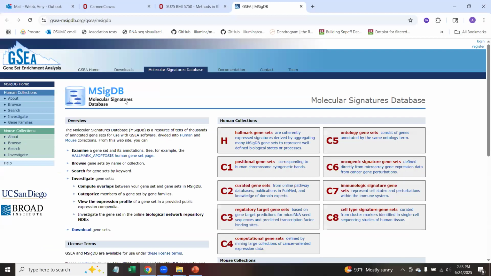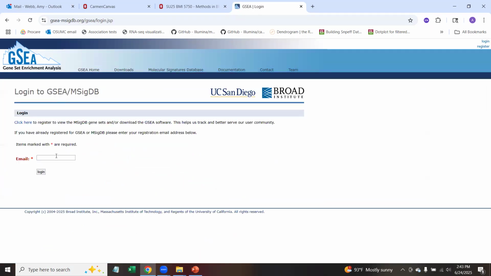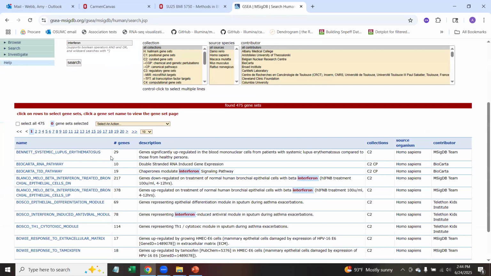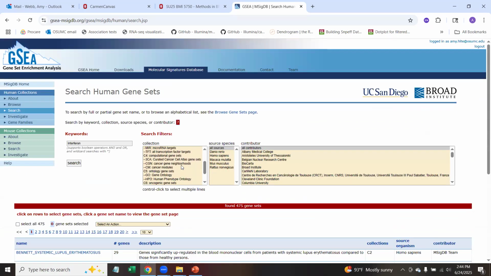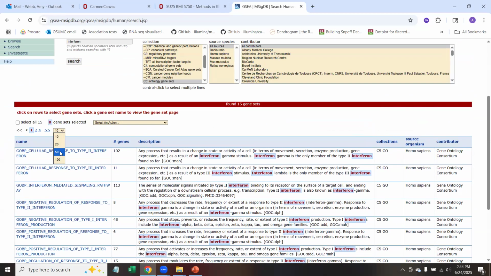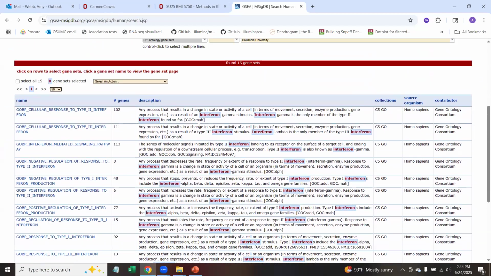Yeah, they are defined on this MSigDB database. I use this all the time. Let's see, search. You have to have an account, which is free. Here, I've done some already. Interferon. Where are all of the interferon related genes, pathways? I can limit it to gene ontology. So here are all of the GO terms relating to this keyword interferon. There's a bunch of them.